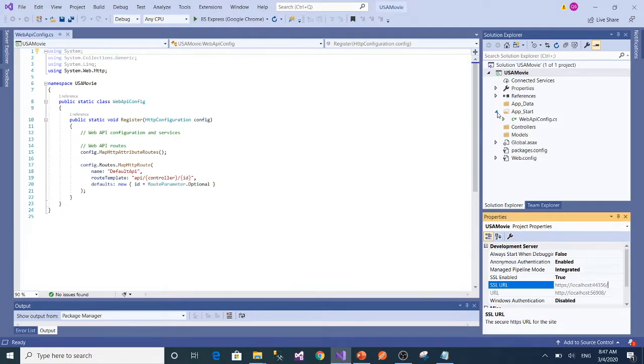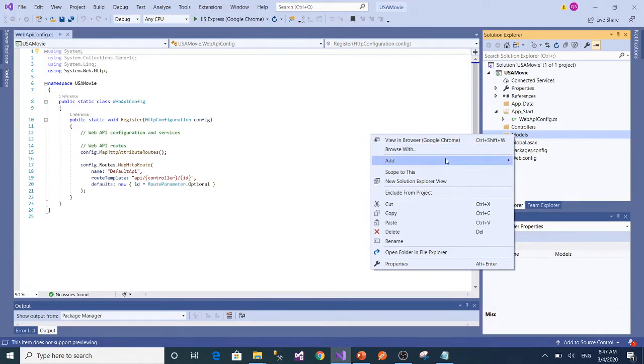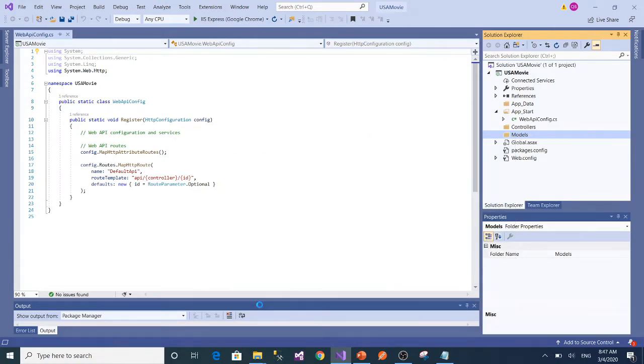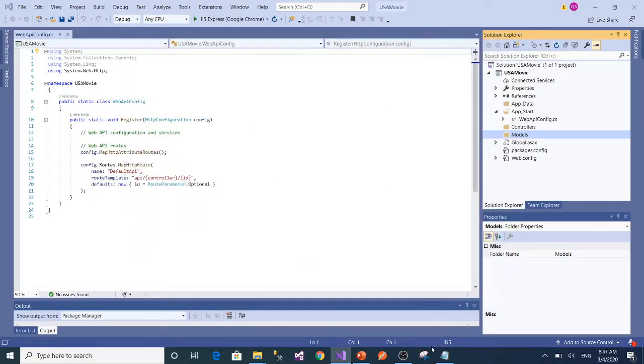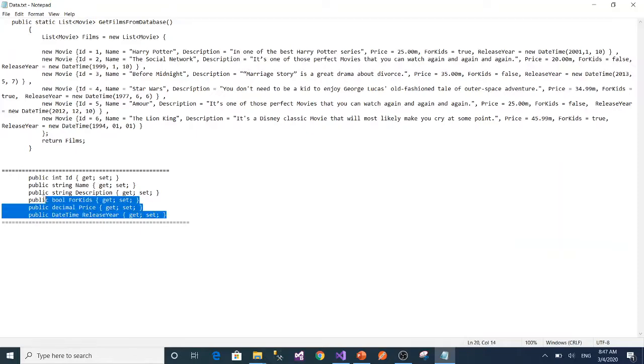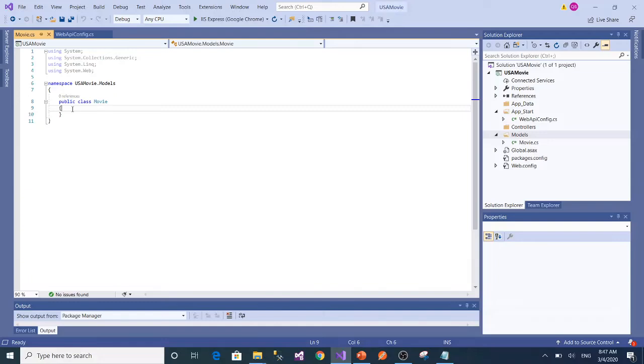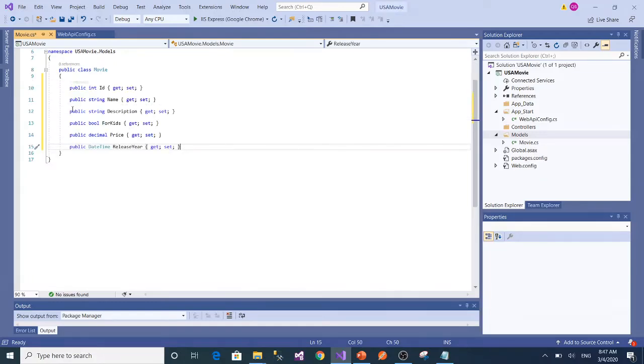So let's get started. First I'm going to create our data model. So let's create the Movie class, and to speed up I already typed up this entity, so I'm just going to copy and paste it here. So this is the movie object. It has ID, name and description, whether the movie is for kids or only for adults, the price and the release year.